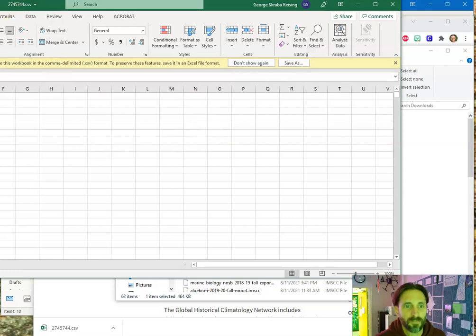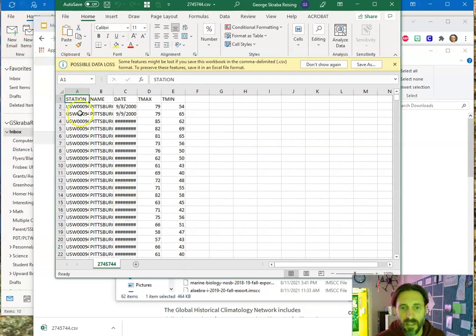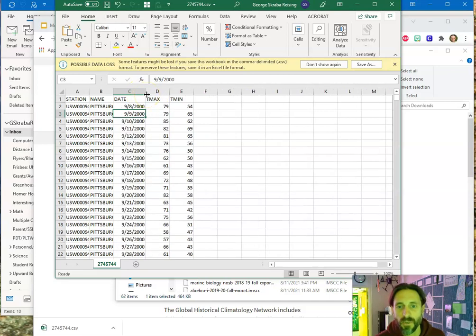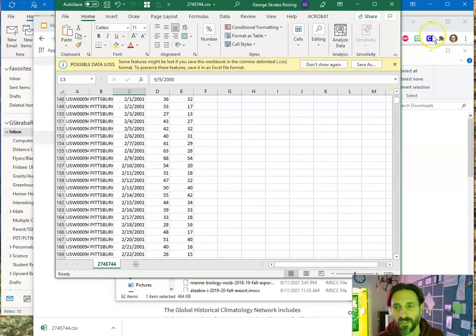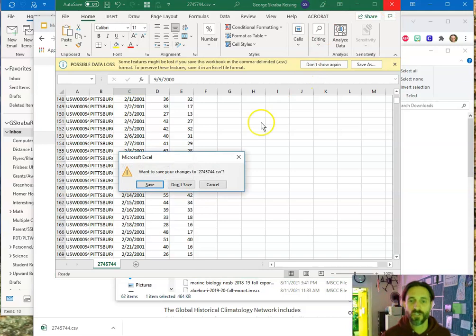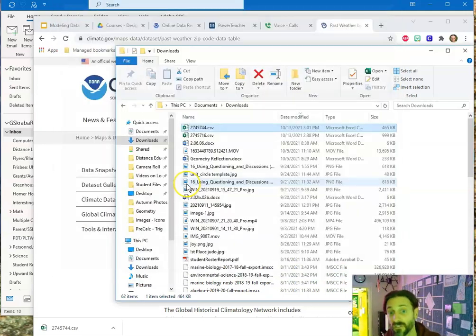It looks like, oh man, a station ID, a name, a date. If you see these little hash marks, pound marks, it just means that the column's not wide enough. You can click and drag between the two, and there you go. And there's all my data. Oh, that's so exciting. I love it. We'll actually do more work on this later. That's not the point of this assignment. The point of this assignment is getting the data.